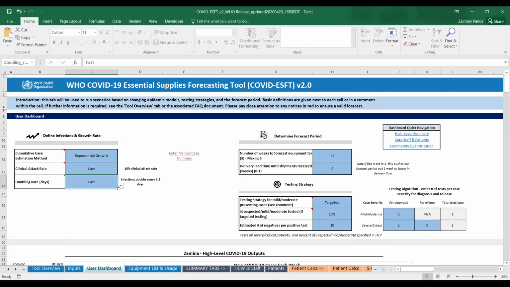There are also options for manual entry for both clinical attack rate and for the doubling rate. So the user could choose to enter any information here that they have that would be more appropriate for the location being modeled. And we could enter those in here, and it would override any other such suggestion in the categorical drop-down menus. Finally, for doubling rate, there is an option called combined.